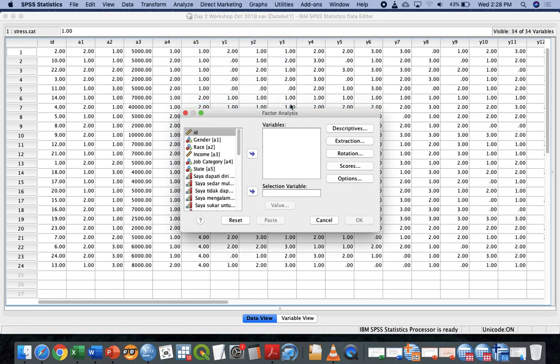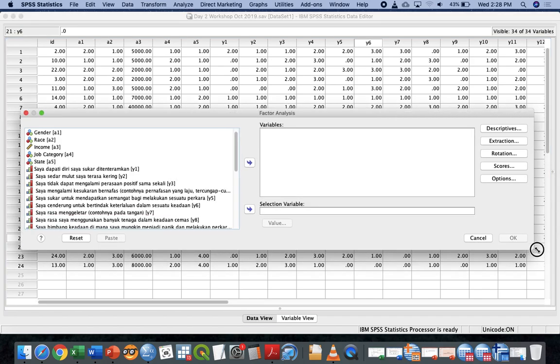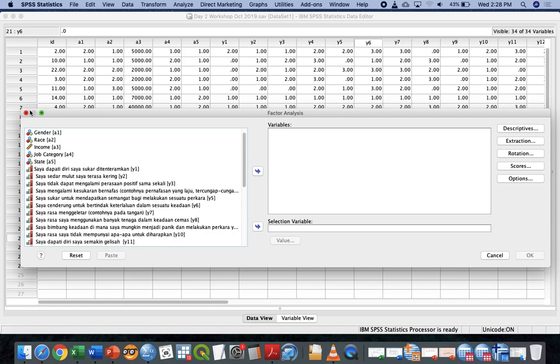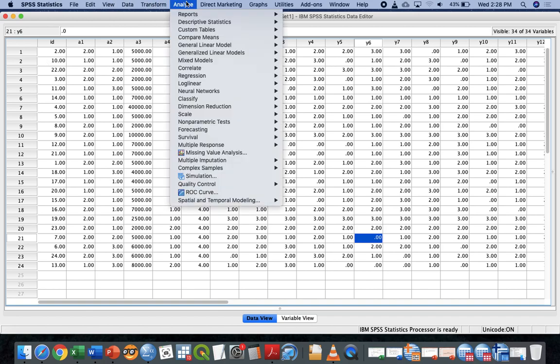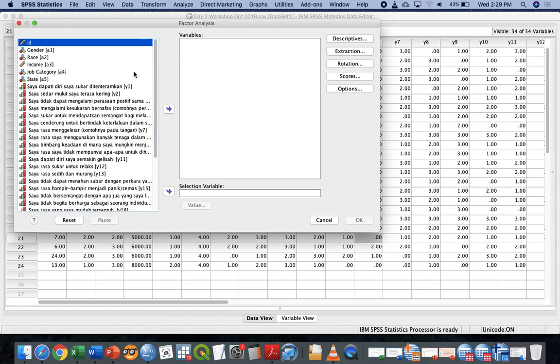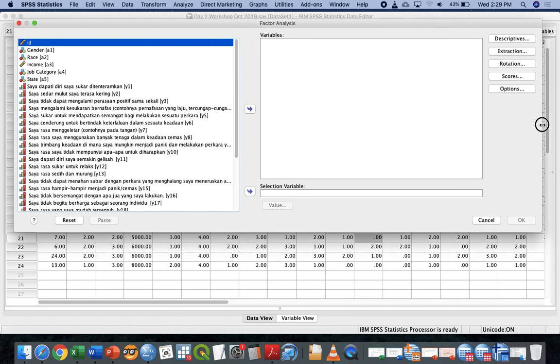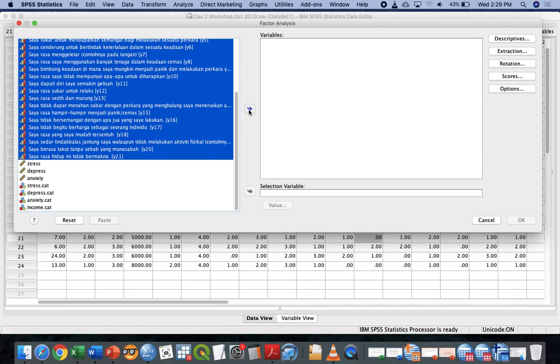Have you done it? After you click Factor, you will find there are so many questions here, Y1 until Y21. Never mind, I repeat. First of all, go to Analyze, Dimension Reduction, Factor. This is for the EFA, Exploratory Factor Analysis. Then you will see this box with Y1 until Y21. You are going to call all this data into the variable box, so highlight variables Y1 until Y21 into the variable box here.